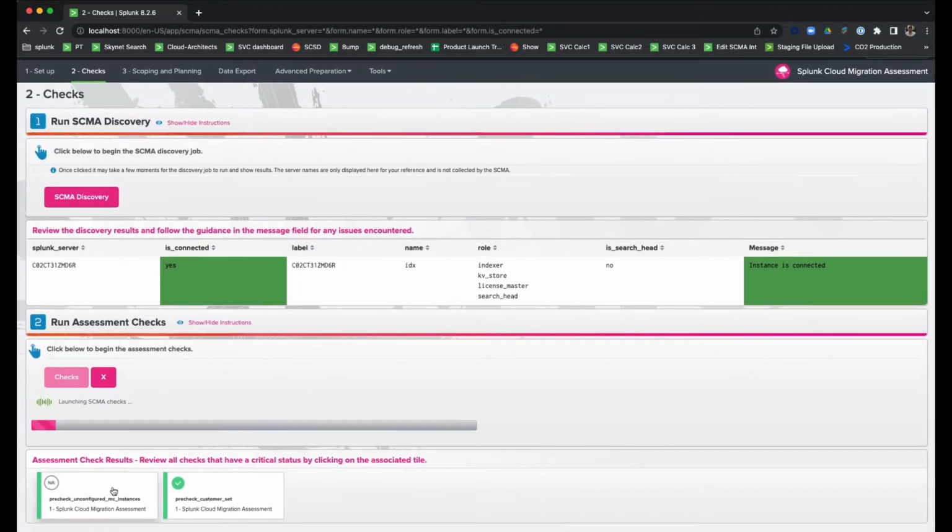As the checks complete, we'll see that we have tiles being populated down below, and the vertical bar tells us that the search itself that's running was successful, or if it failed, it would show as red.